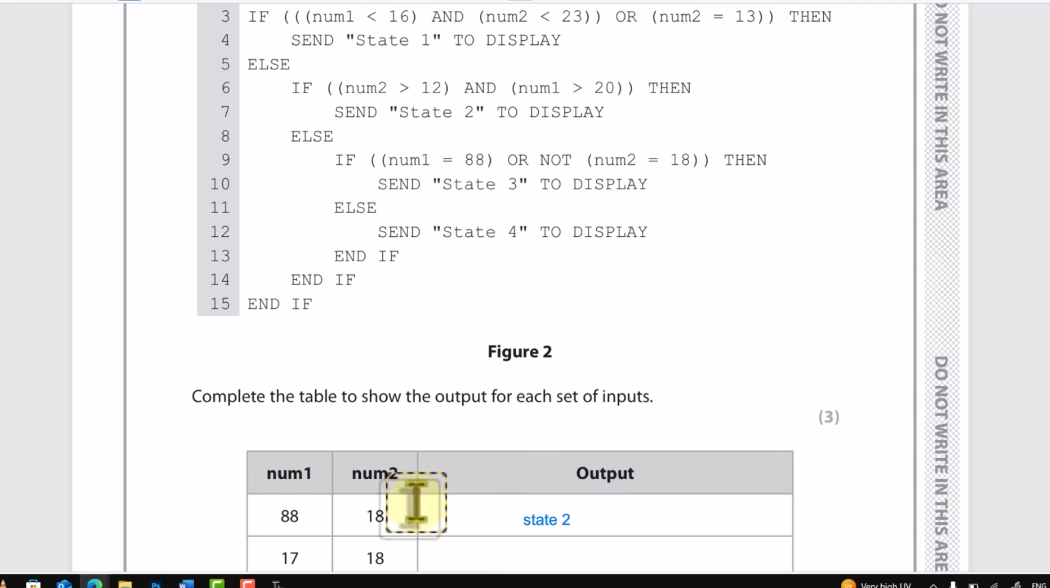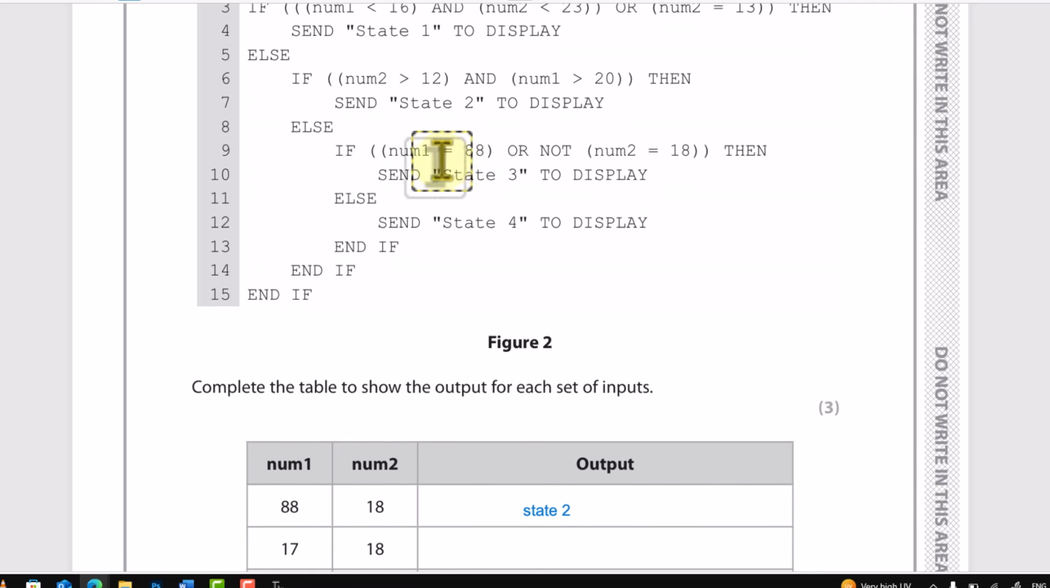Is num2 larger than 12? Yeah, it is. Is num1 larger than 20? No, num1 is 17 and that's not larger than 20. So the final result here will also be false, because we have an and. True and false will be false. The next one, is num1 equal to 88? num1 is not equal to 88. Or not num2 is equal to 18. Is num2 equal to 18? Yeah, it is, and not of this true will be false. So false or false will be false. So this will not happen.